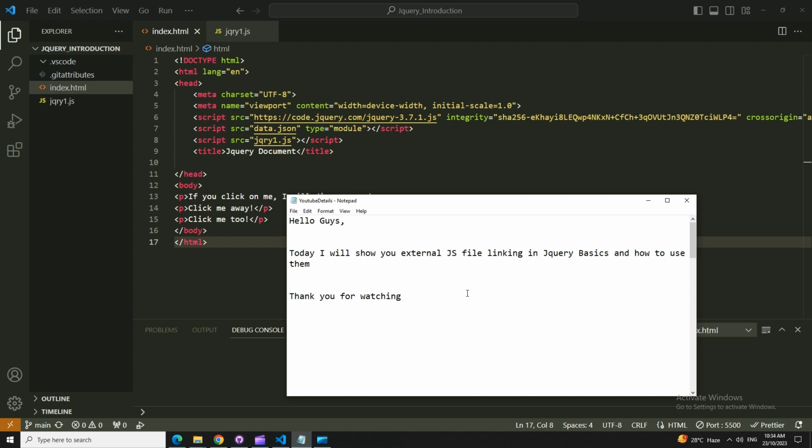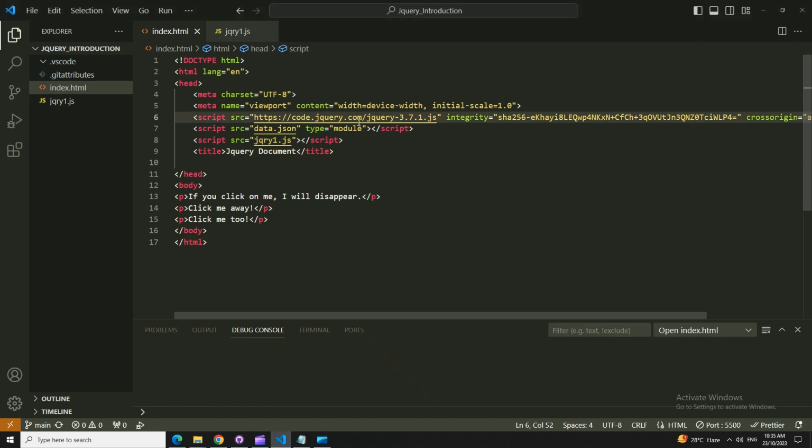Hello friends, today I'm going to show you how to link an external JS file for your jQuery. Okay, so here you can see that we will use the same example that we used previously.